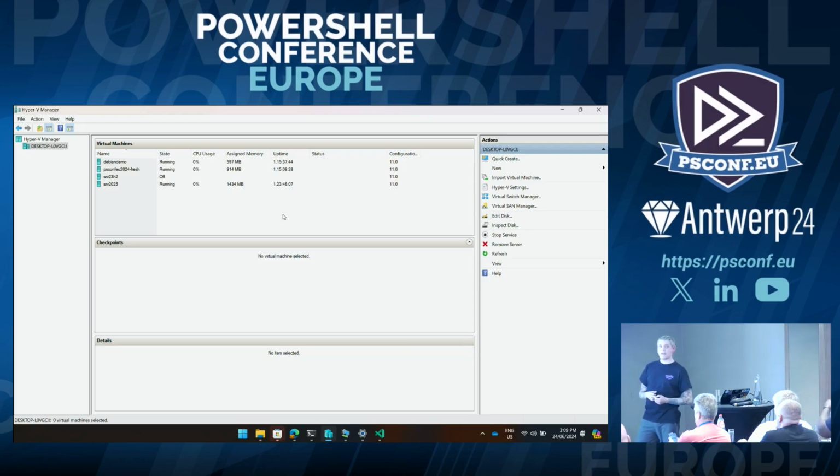RDP's just fine. Who's configured even just a 2023 server recently and just followed defaults? Anyone? No one. Okay, interesting. When you do it and you follow the defaults, by default, you have no GUI. It is Server Core. There's nothing to RDP to. You cannot do anything with this.